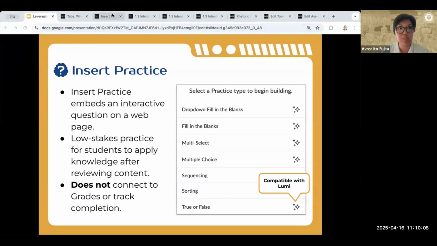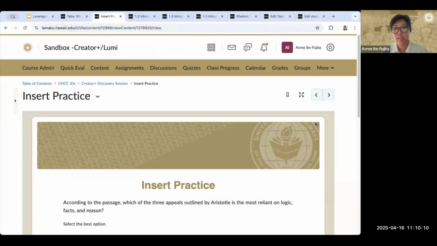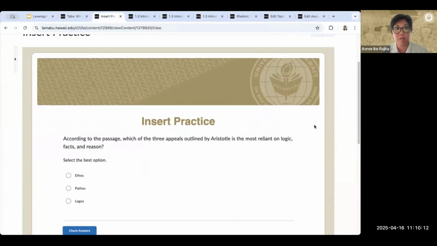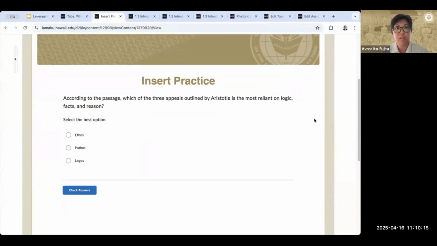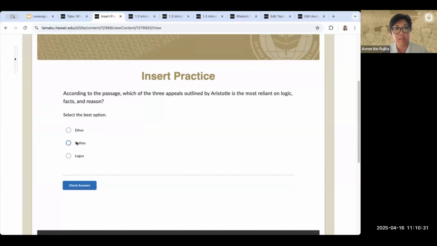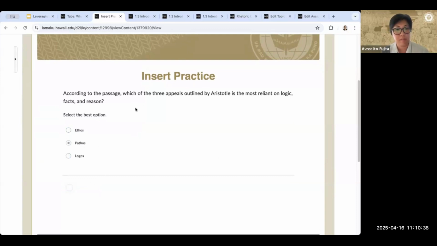So I'm going to switch it back again to Lamakū. This is an example of an insert practice question. So this is a multiple choice question that I have, and it asks, according to the passage, which of the appeals outlined by Aristotle is the most reliant on logic, facts, and reason? And the student can click on an answer. Let me say pathos, which is the incorrect response.